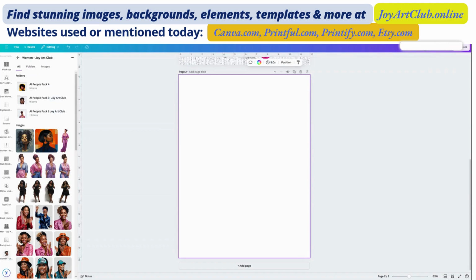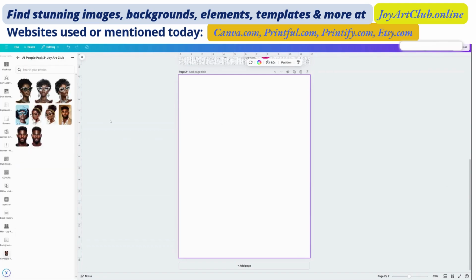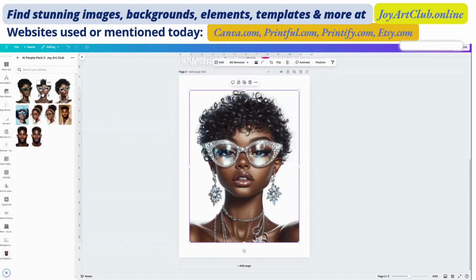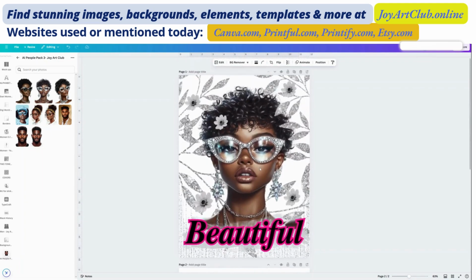So let me find that image. All right, so I think it was her. So guys, we went from this plain image, although it's beautiful, we went from that to that. Isn't that beautiful? So when you make your designs, they don't have to be plain. And let me show you something else you can do to make your image stand out even more.